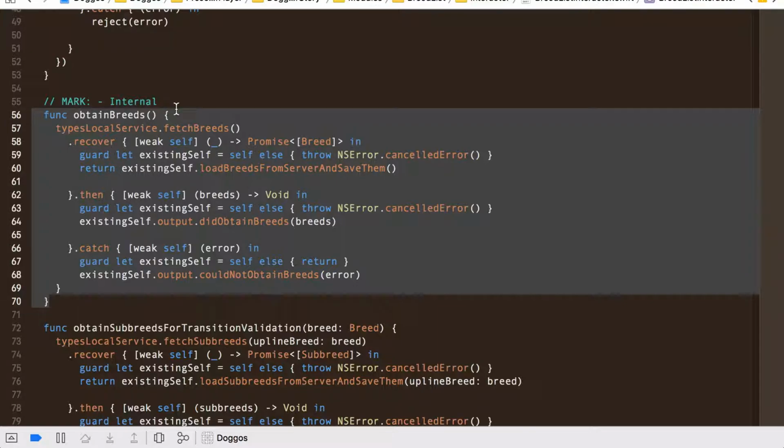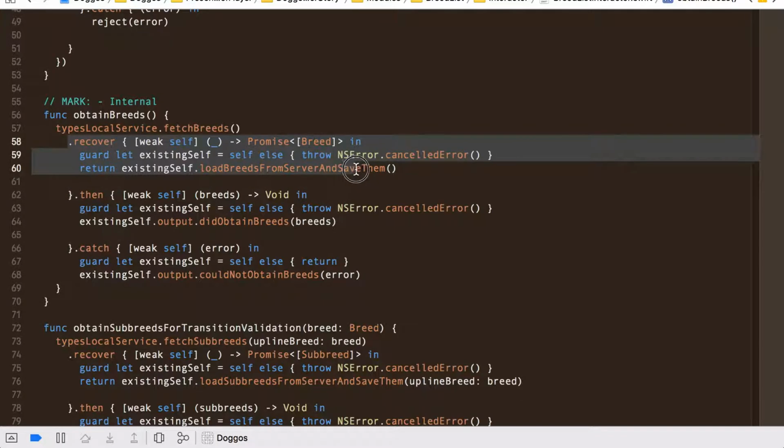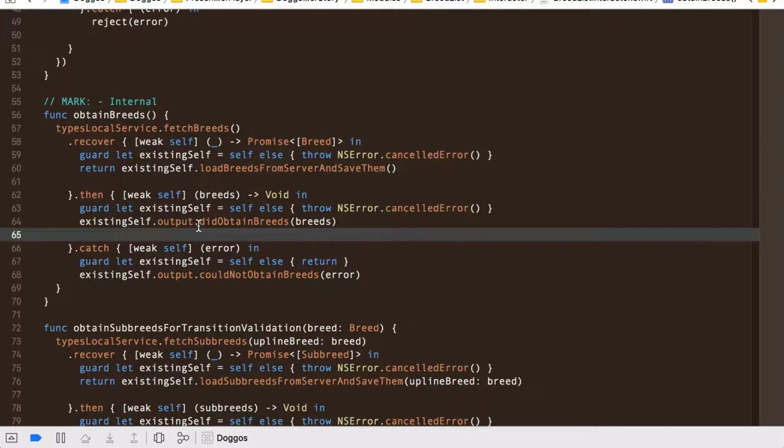It's called obtain breeds. So the presenter doesn't know from which storage it obtains breeds. Maybe from the local storage, maybe from the internet, it doesn't know. It just wants to obtain breeds as fast as possible. So firstly, we try to obtain breeds from the local storage. And only if this promise fails, then we try to load breeds from the internet and then save them. And then we report about success or report about failure.